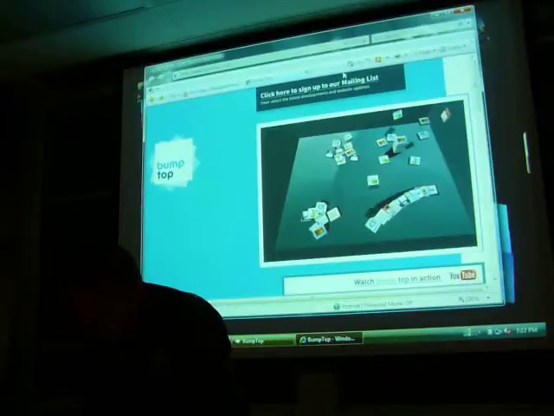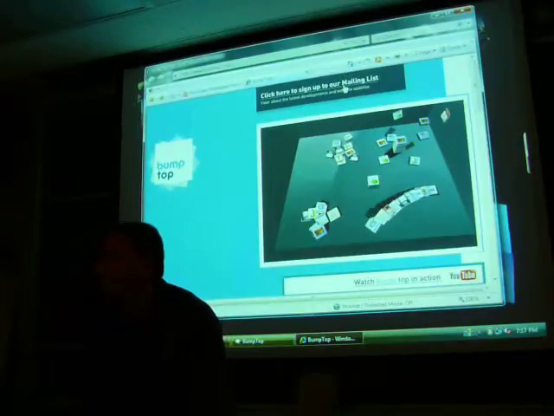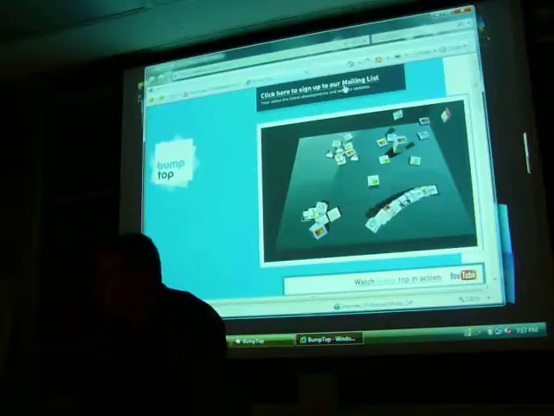Yeah, so I was wondering, after somebody uses your sorting interface to sort photos, what do you expect them to do with the photos after that?